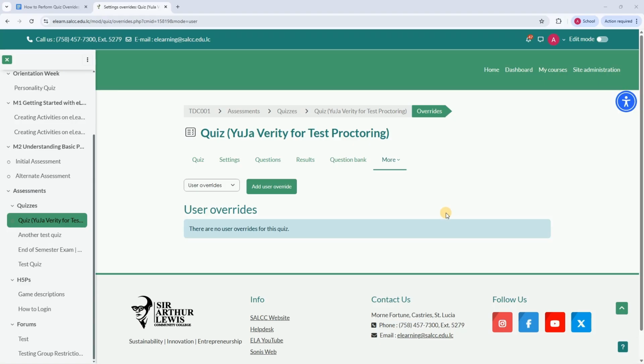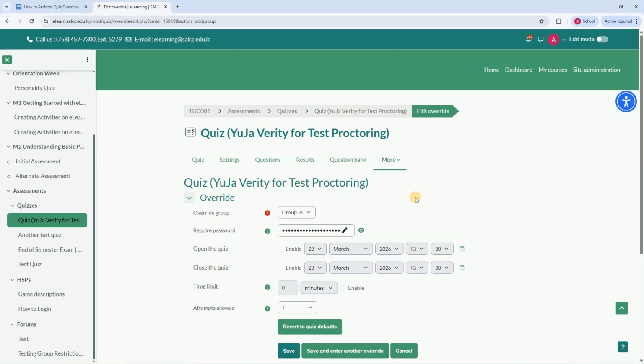To perform group overrides, first, select the option from the drop-down menu and click on Add Group Override. From here you will be able to select the group and modify the quiz settings for all the students belonging to that group. To select the group, click on the drop-down for Override Group and choose the corresponding option.